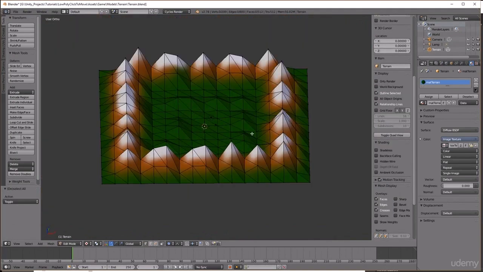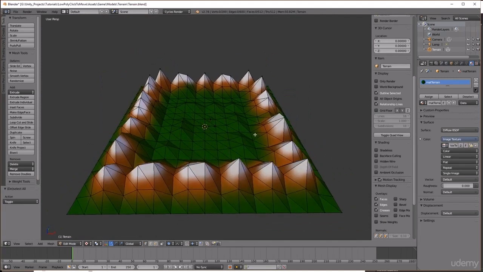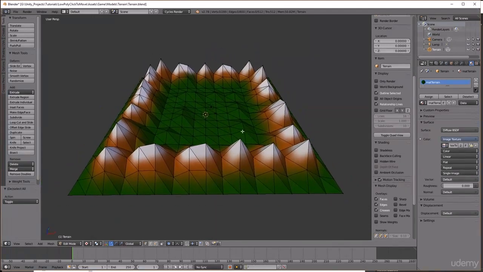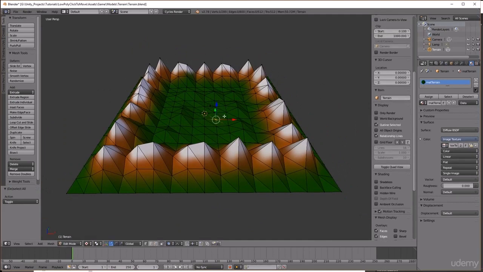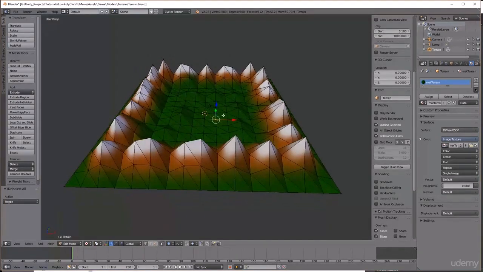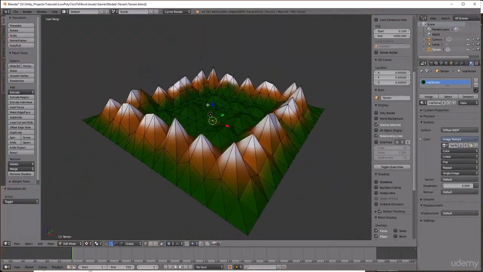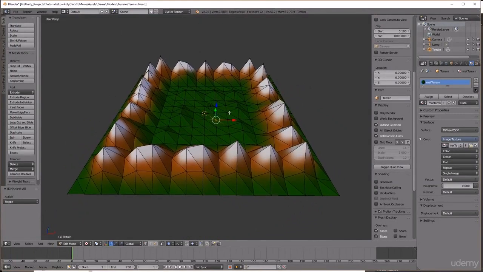And we can hit the 5 key to go back into perspective mode to have a clearer look at our terrain. You can hold down the shift key and middle mouse button to pan around. Again, the middle mouse button on its own rotates. And I think that will do for our terrain.